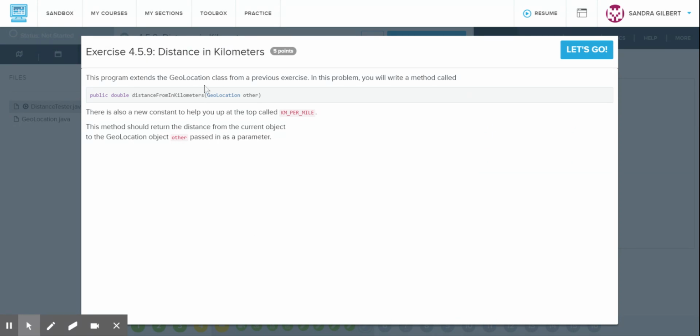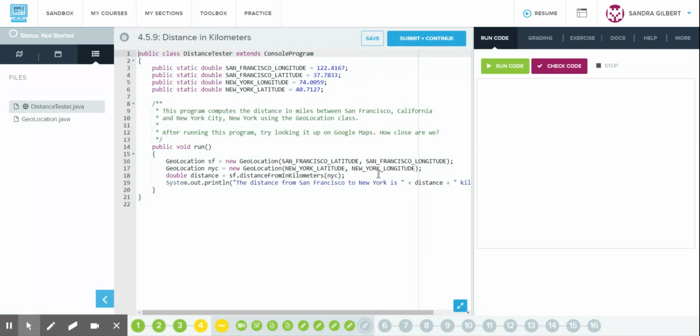Alrighty, so here we're going back to that geolocation class that we did in the last unit. We have a distance from kilometers. So this is a new constant to help you up at the top called KM_PER_MILE. This method should return the distance from the current object to the geolocation object that's passed to this parameter. Okay, so we have all our information being stored.